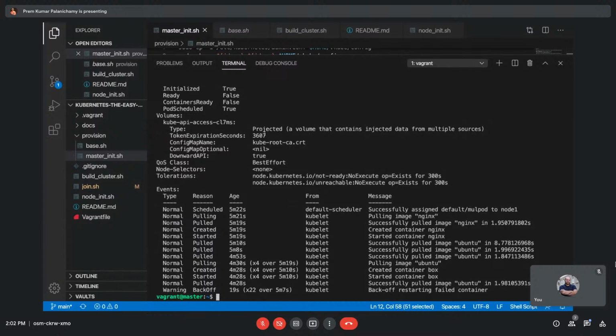And yeah, basically the backoff is something to do with your image. If you face this issue, you need not panic. Just ensure that it's correctly pulled or not. And if it is correctly pulled, then just check whether the image which you pulled is configured correctly or not. So it's basically something to do with the image.